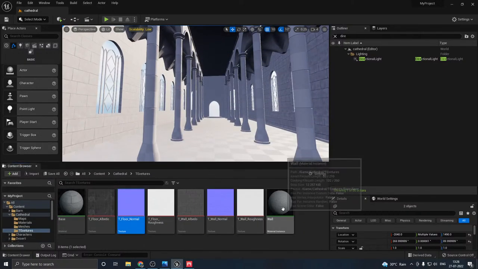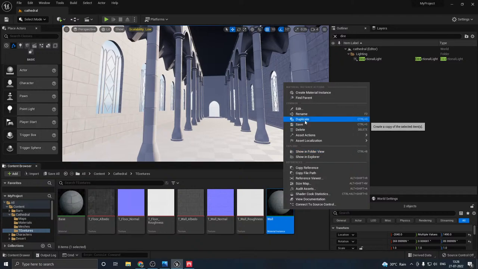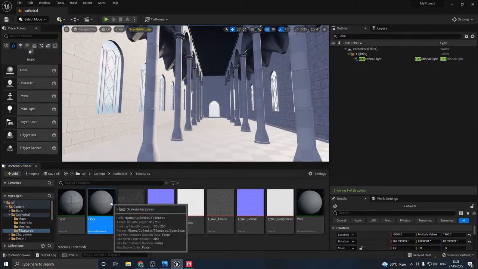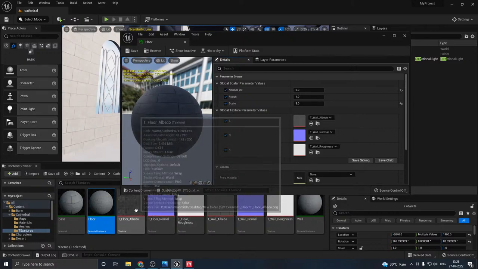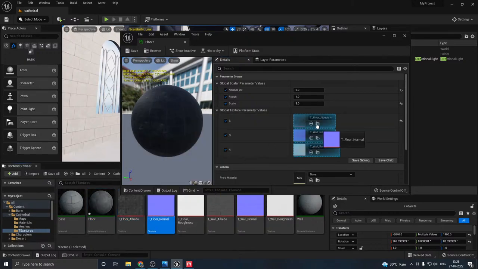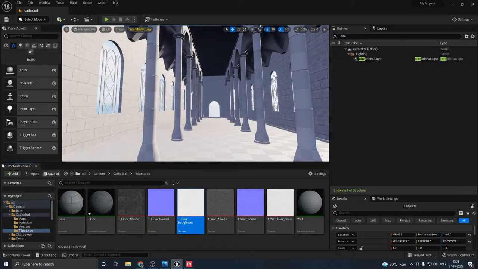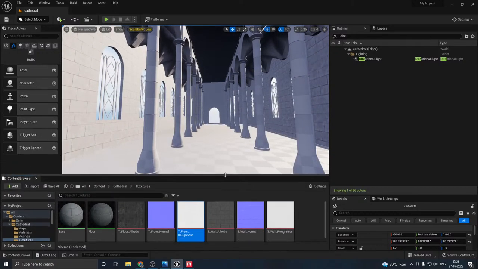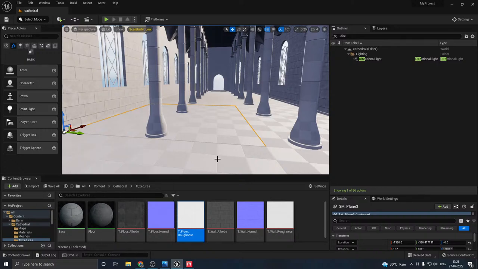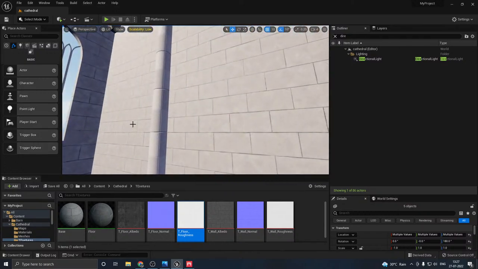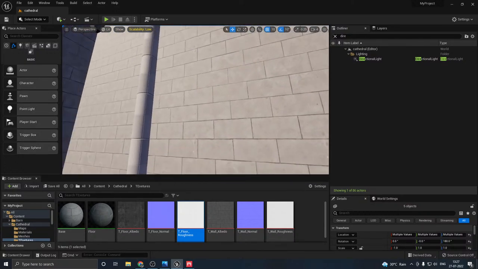Okay, here we need to duplicate this whole material and name it floor. Then change the textures and scaling. Okay, here we need to apply in this viewport because we are using the same plane for here.